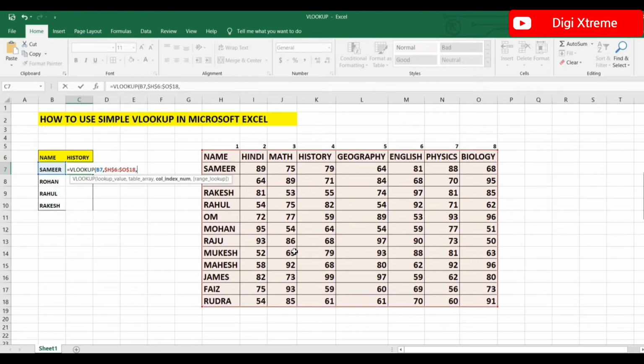Now comma, it is asking for the column index number. I have manually written the column numbers here just to make you understand it in an easy way. These are columns 1, 2, 3, 4. Column index number means what we are looking for. We want to know the history subject marks. So where is our column number for history? This is 1, this is 2, this is 3. For history we need to type 4.